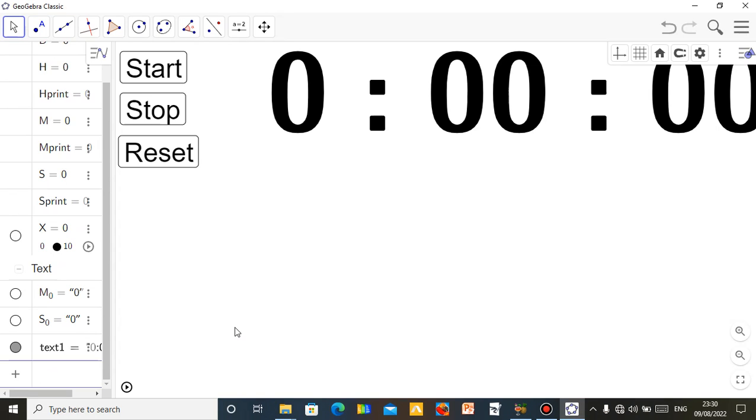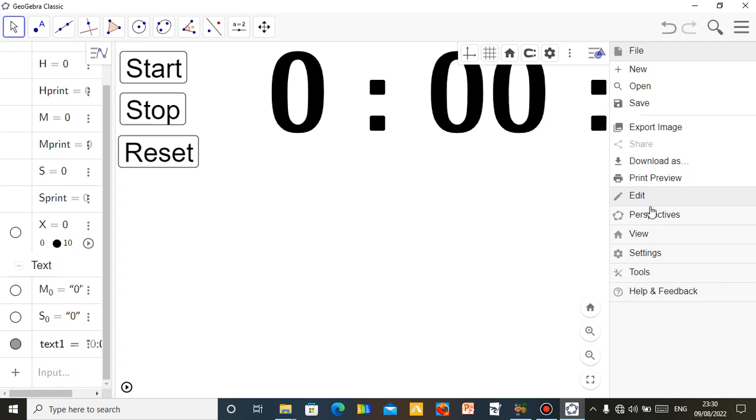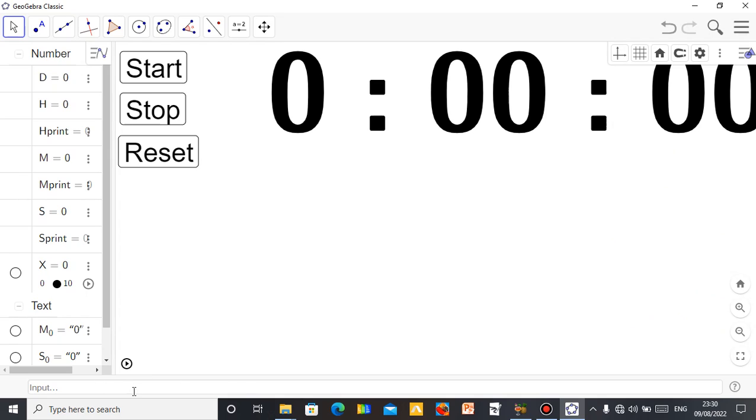Or if you don't want to use this place to define your list, you can come to this place, click this, then click on the view. You click on the view, then you see input bar. Click on the input bar, then you can see it under here. So anyone you wish, you can do it. Now I click on the input here, then the list I need to create, I need to define it. Let me call it L1.